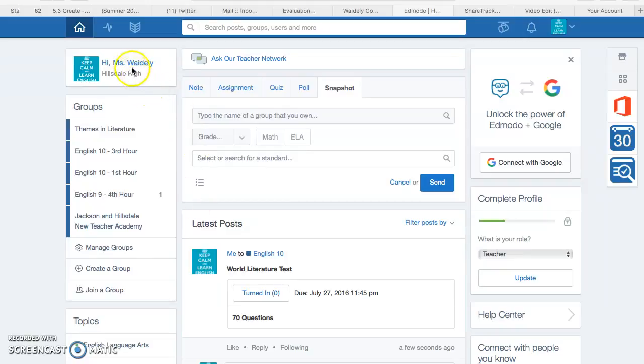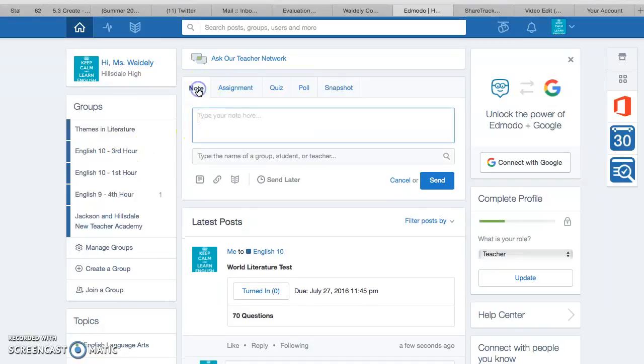I'm logged in as a teacher, Miss Widely, and on the left-hand side you can create different classes, different groups for your students to join. In Edmodo, there are different features such as notes. It looks like Facebook, so the students are familiar with it. And you can leave notes to your teacher or your friends.